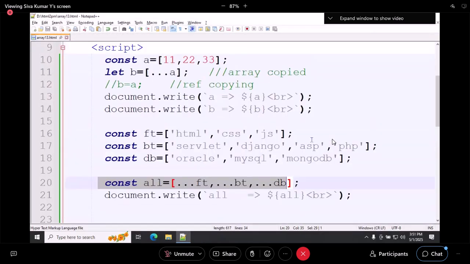So two things: one is copying of the array, the second is appending. The same operations we can do in collections also. I want to copy the data from one collection object to another collection object, sir. And I want to merge multiple collections, sir.